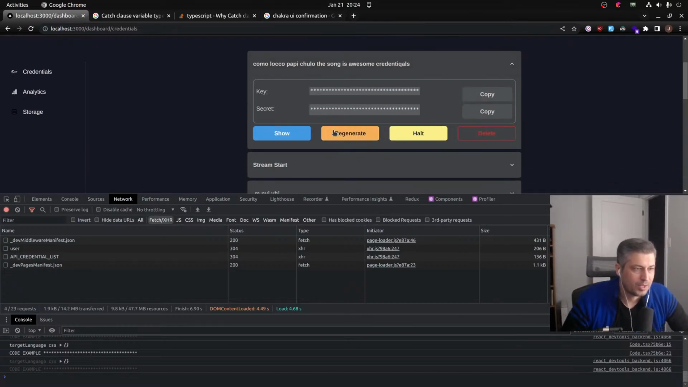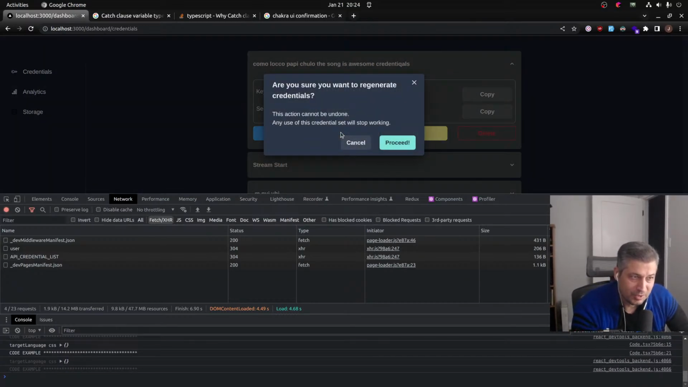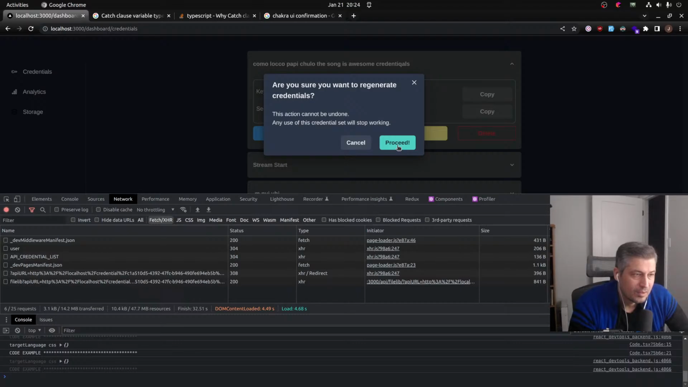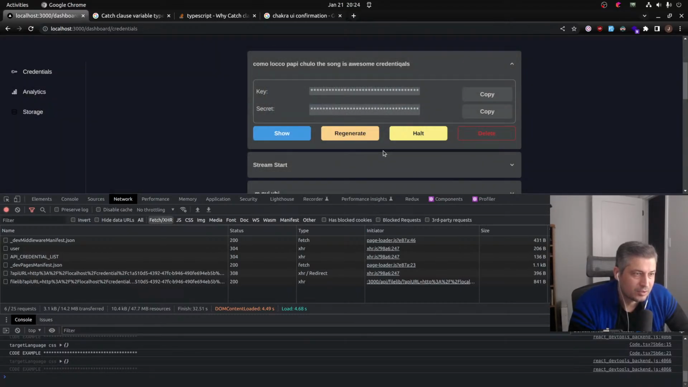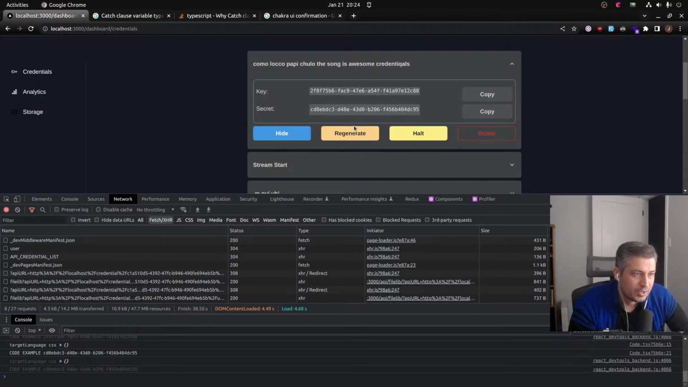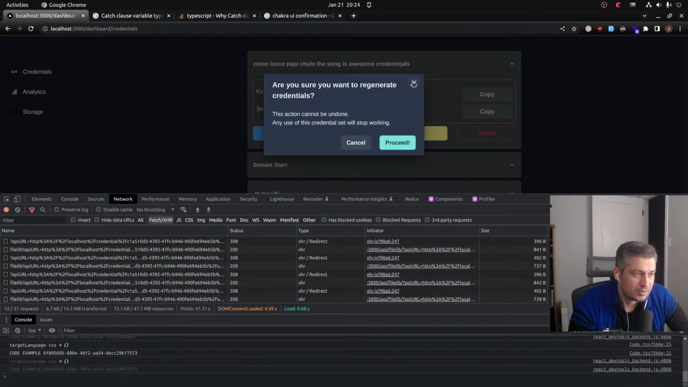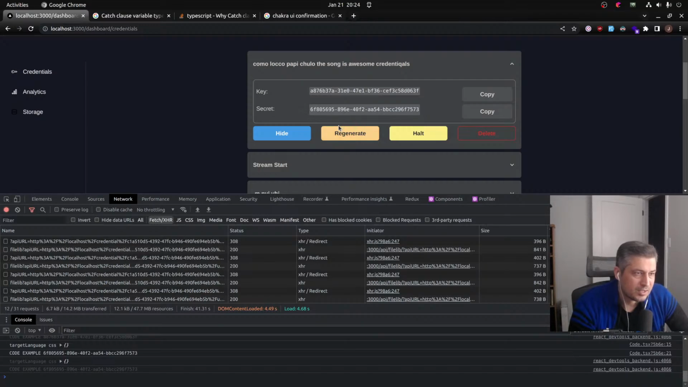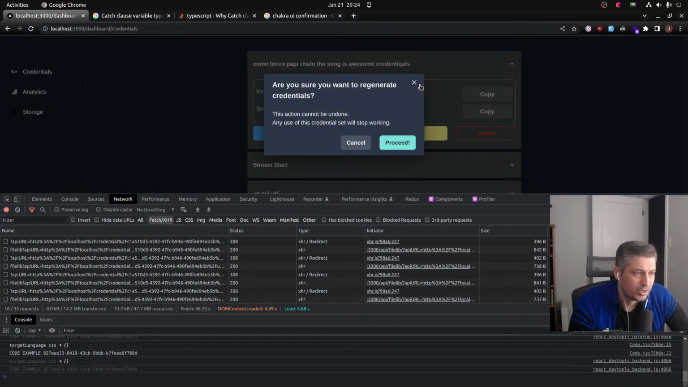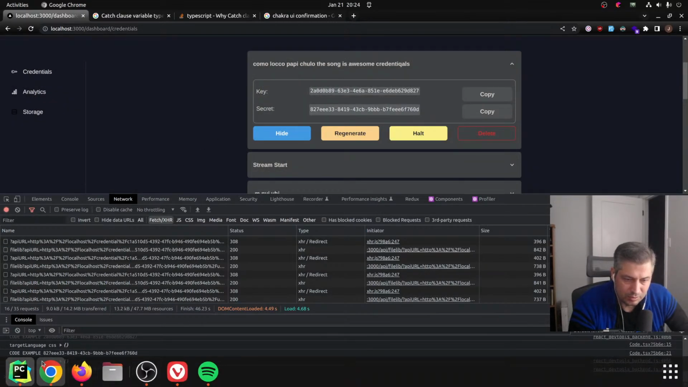Okay. So when I say regenerate, I should see a box. Are you sure you want to regenerate credentials? This action cannot be undone. Any use of this credential set will stop working. Nice. And if you say proceed, I think it regenerated, but it did not close. So if I do this, regenerate, start with 6F8, regenerate, 827. So it does work, but this is not closing the modal.